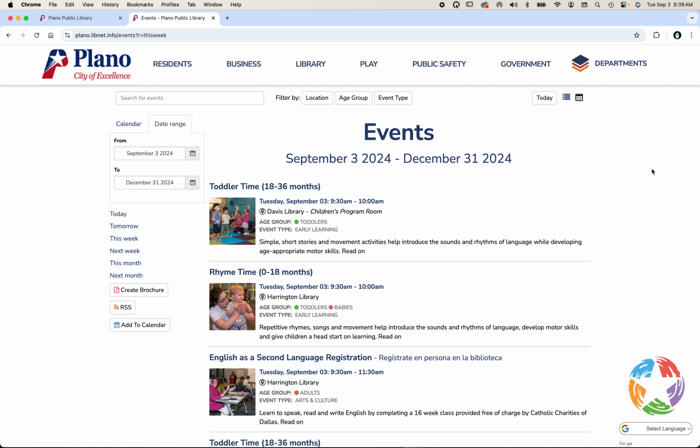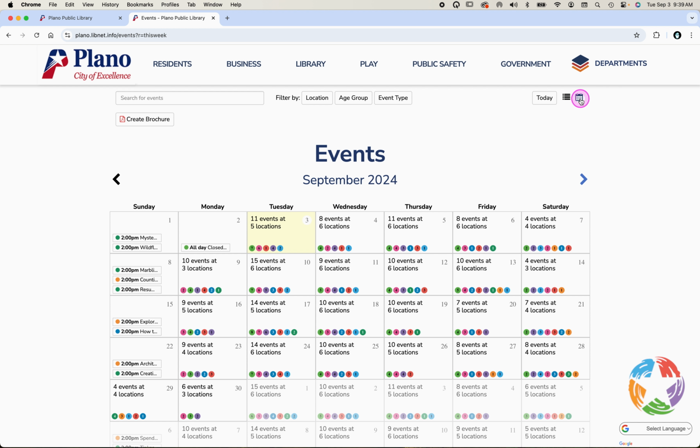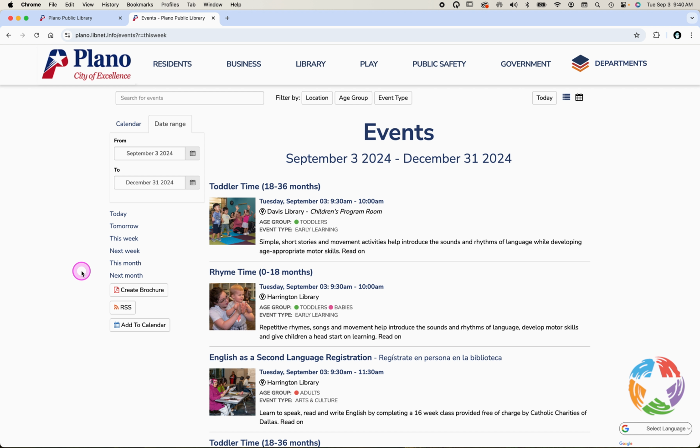Up in the right-hand corner, you'll see a couple of other links. Next to the word today, you're going to see a link here and another link that looks like a calendar. We are currently on this link, which shows us all the events in a chronological list. We can see everything in calendar format by clicking the calendar icon. I'm going to go back to list view, however. Now let's look at these final three buttons.